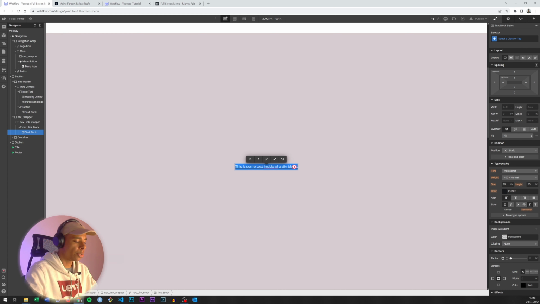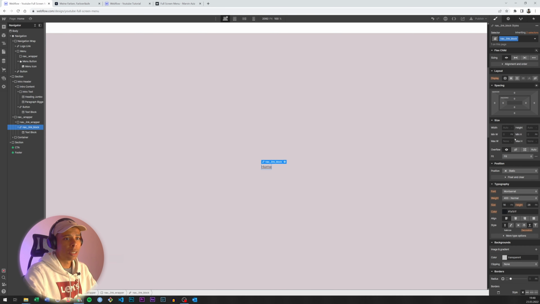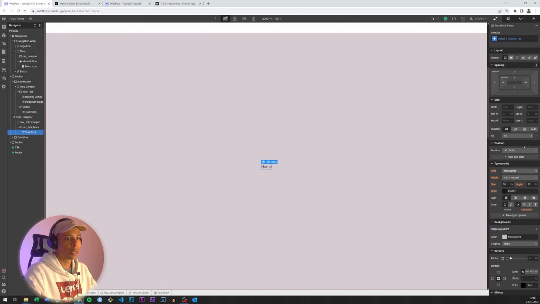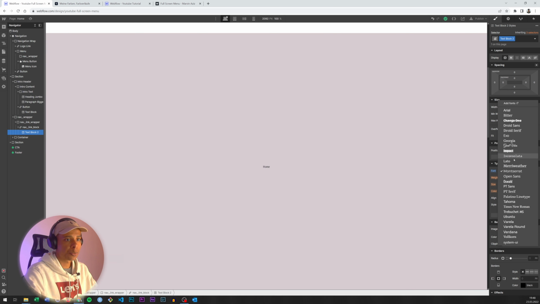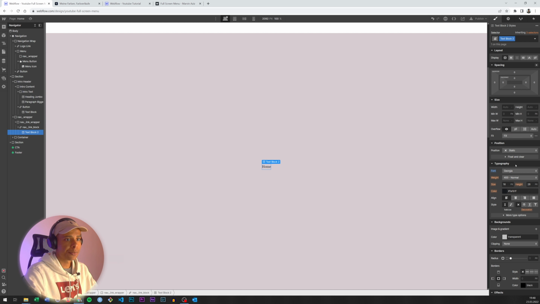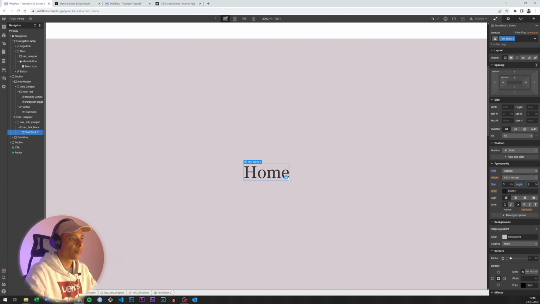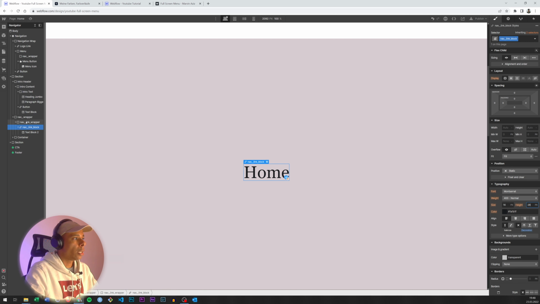So this text block is going to be home, and I want to remove the underline right here at the text block, at the nav link block. There we go. Also, I want to change the size and the font family to Georgia and something like 5 EM maybe, and fix the height to 1. And now I'm simply going to copy and paste it.